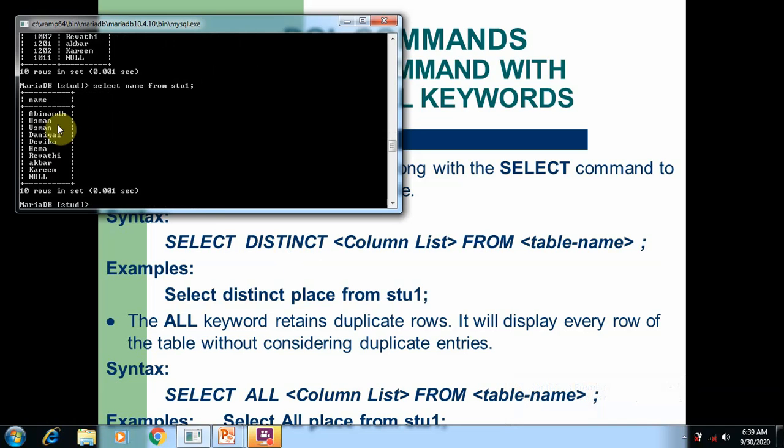So here you can see all the rows of the table with a particular column, namely name. Here you can see the name Usman is repeated two times, so this is not a distinct value. If you want to view only distinct values, then go to the select command.